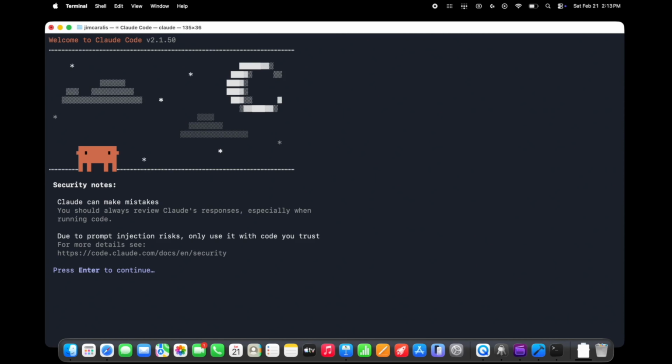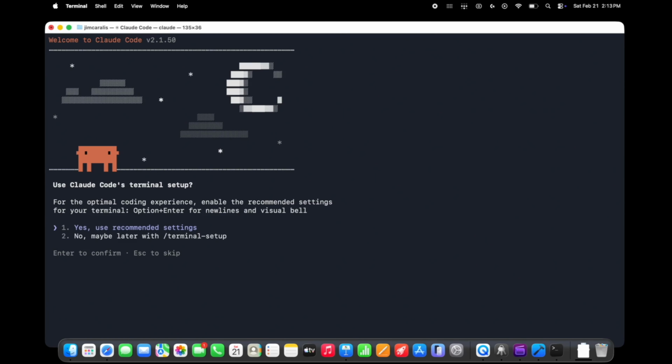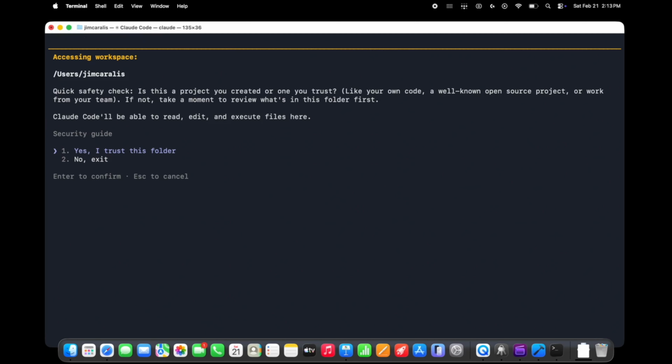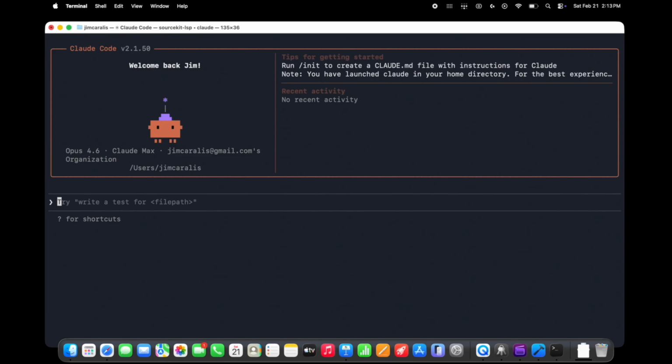Now it's going to tell you it can make mistakes. No kidding. We all do. It'll make less than you actually. Select number 1 again. Use the recommended settings here. Don't do anything fancy. Again, say that you trust this folder. We'll get into all of this later, but we just want you to get started right away.